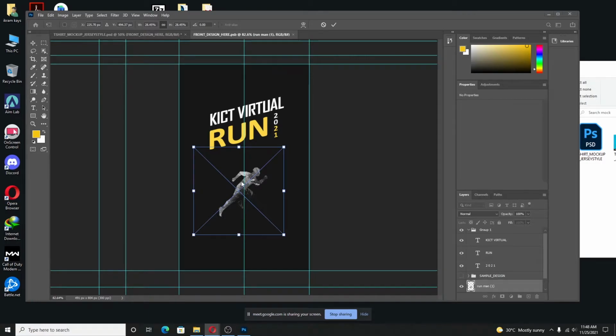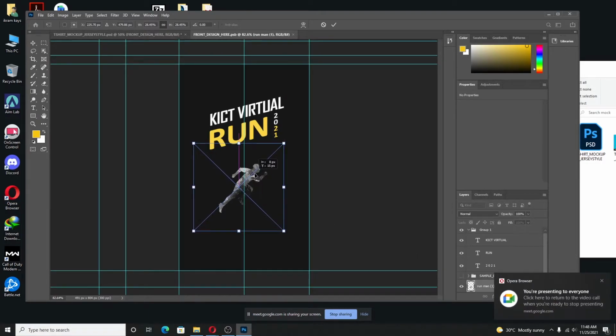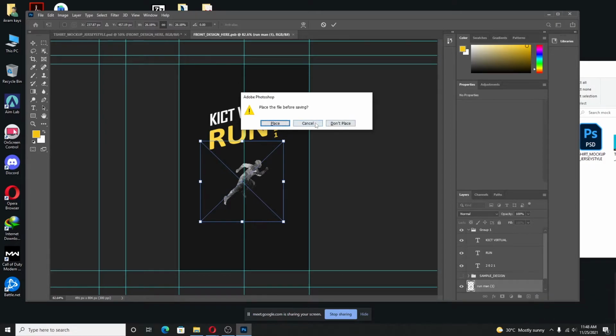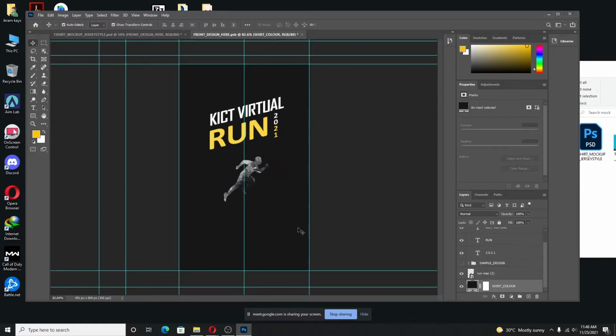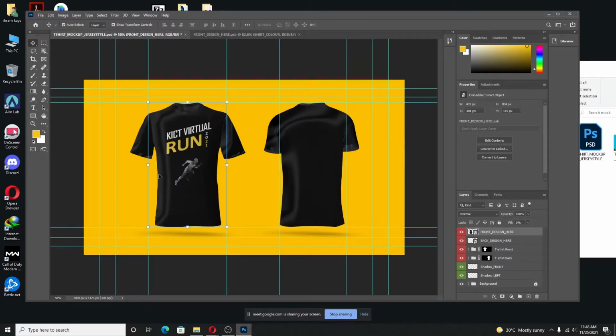Resize. Put it around here. Make it a little more small. So first let's here. Control S, and let's see. Somewhere around here.